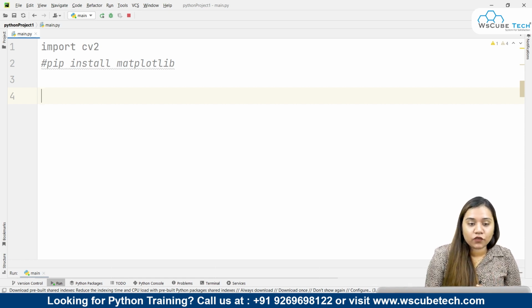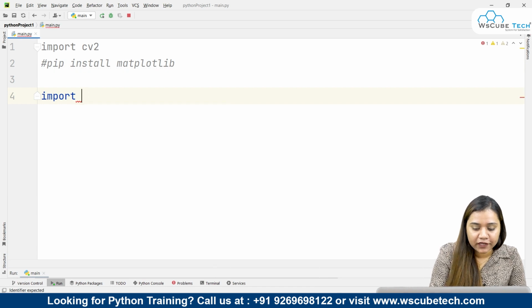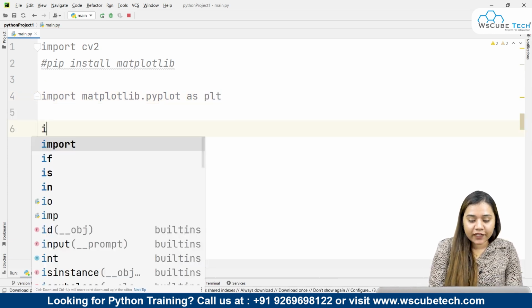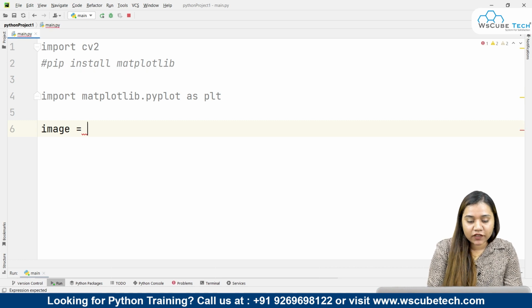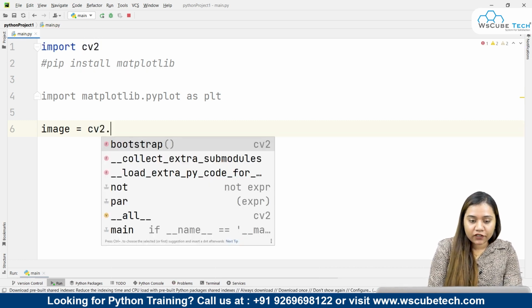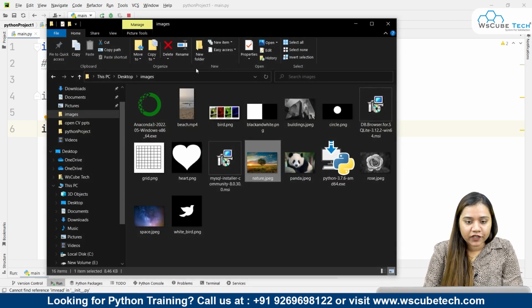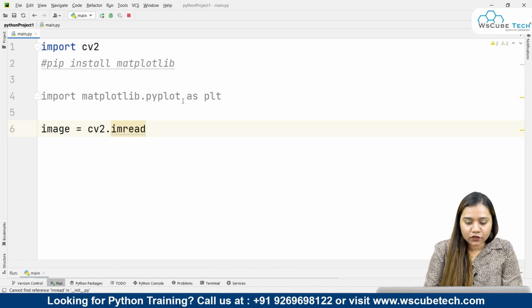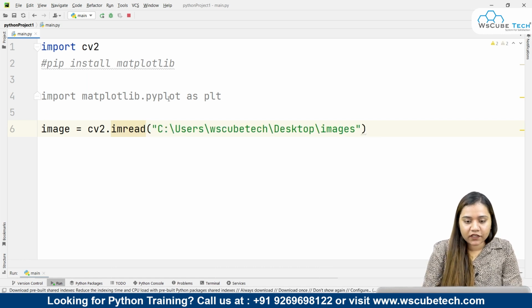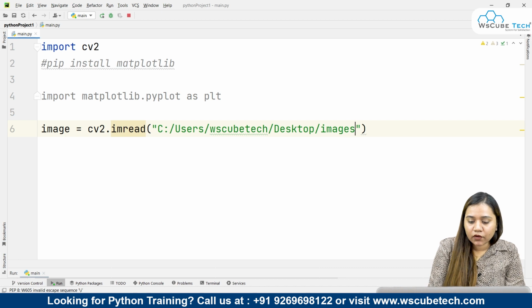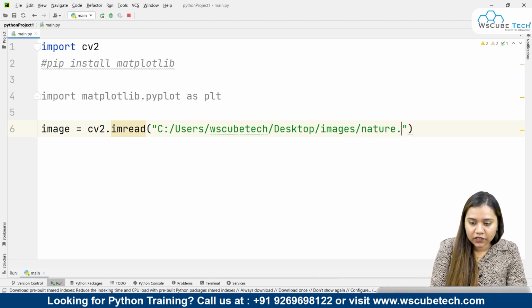Now, the next thing you need to do is write import matplotlib.pyplot, and let's create an alias because it's a big word. I'll be writing as plt. Once we are done with this, we'll create a variable called image. Inside the image, we will be writing cv2.imread, because we need to read the image. And which image we need to read, we'll go back to the folder, capture the location from here, and paste it inside the double quotes. Also, I'll convert all the backward slashes to forward slashes. Then again a forward slash, and the name of the image is nature.jpg.